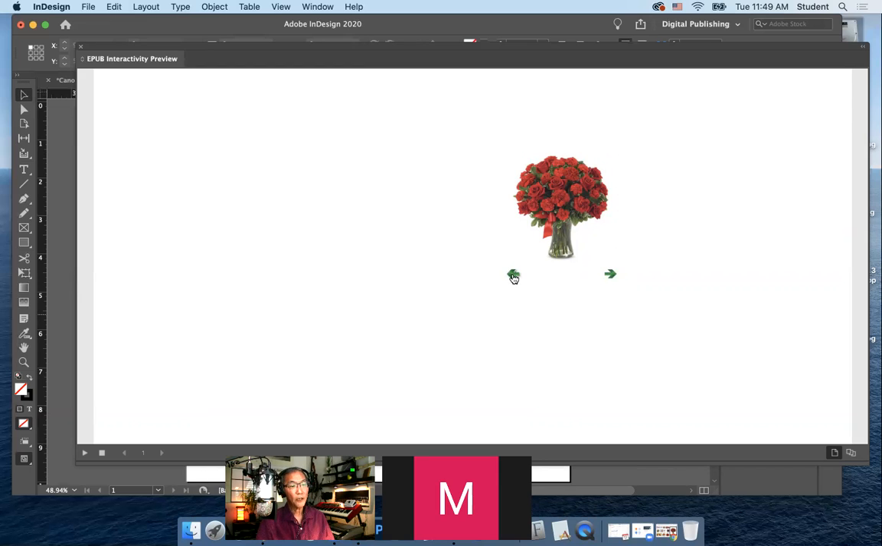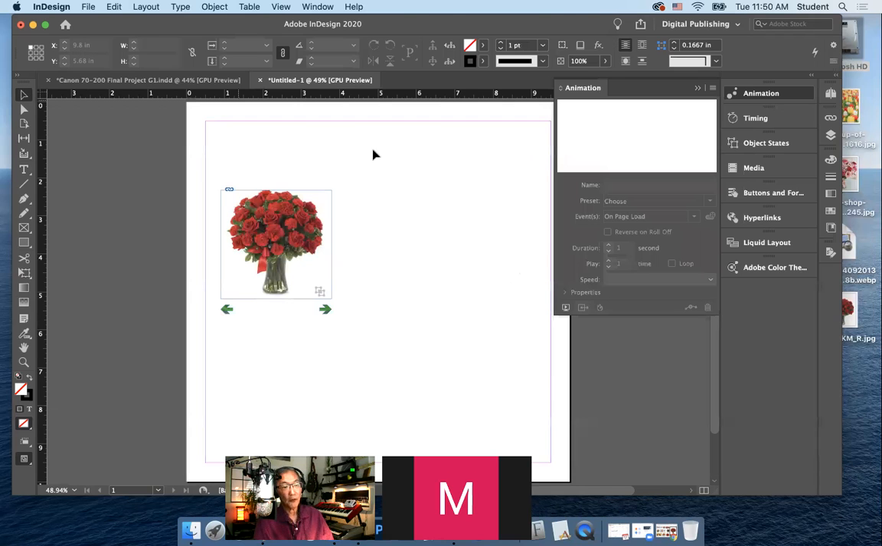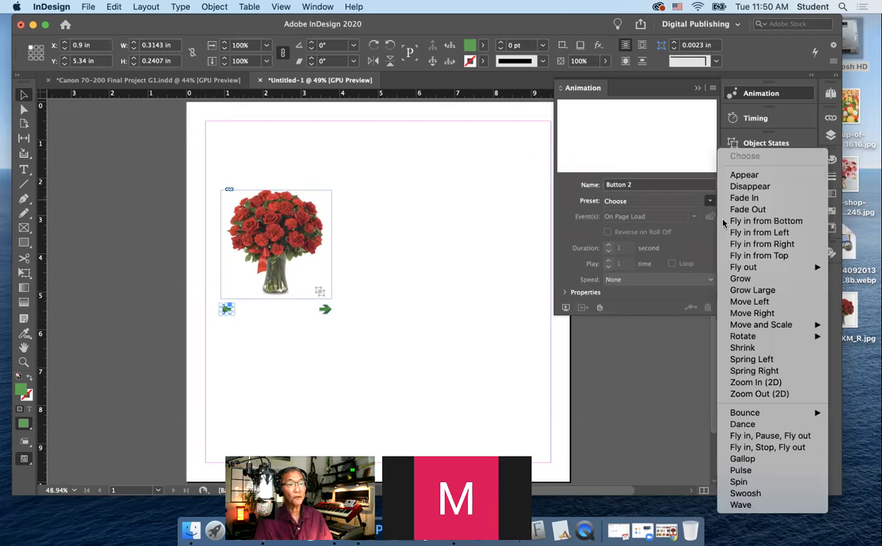Now I got to program this because this hasn't been programmed, so nothing happens when I click on this. But I want this to go back. Okay, so let's just program that. That's very simple to do. I click on this button, go to my button state. I'm going to choose what the, I'm sorry, not animation.